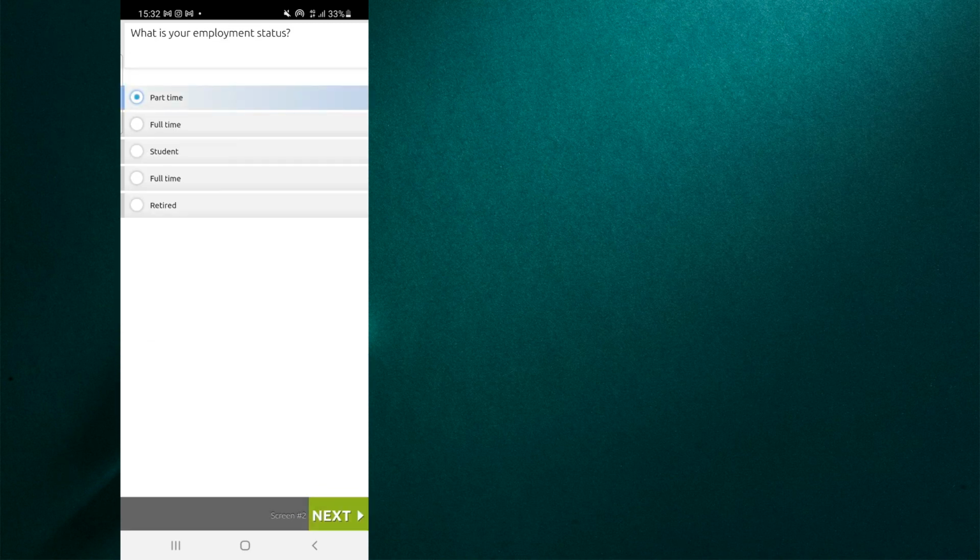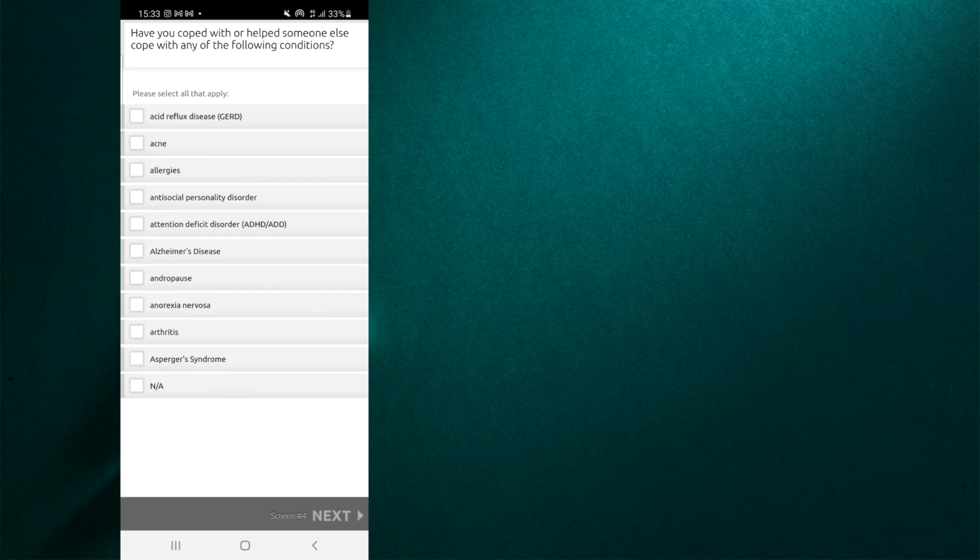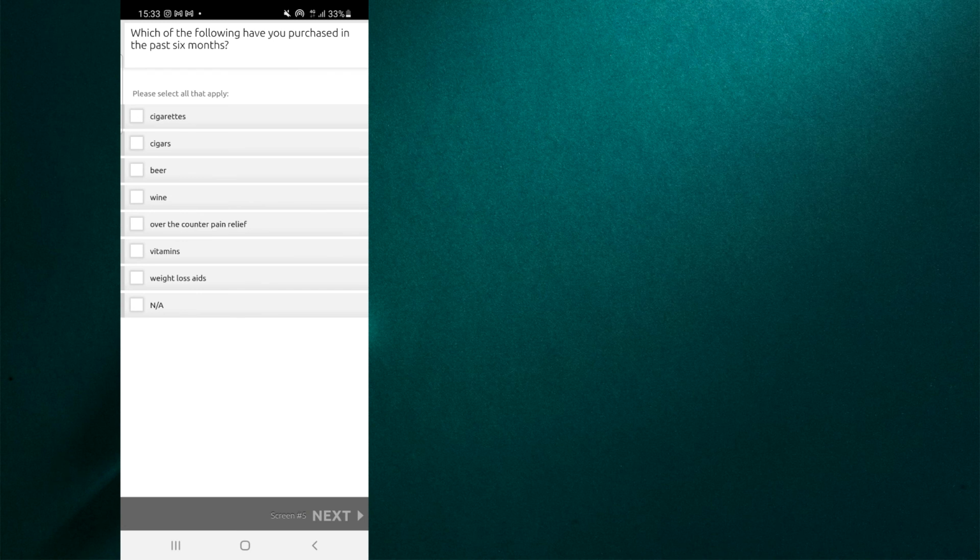Say, what is your employment status? You can click on full-time, part-time, click on full-time, and here it will ask you again, which of the following services have you used? So you can click on any one you use, like ride-hailing service, or like they are saying here. Click on any one you know, just answer the question honestly, click on that and click on next, and choose one of the things here. Say, have you copied with the blah blah blah, you can see there, and click on that and click on continue. So just do that, fill out the form until the end.